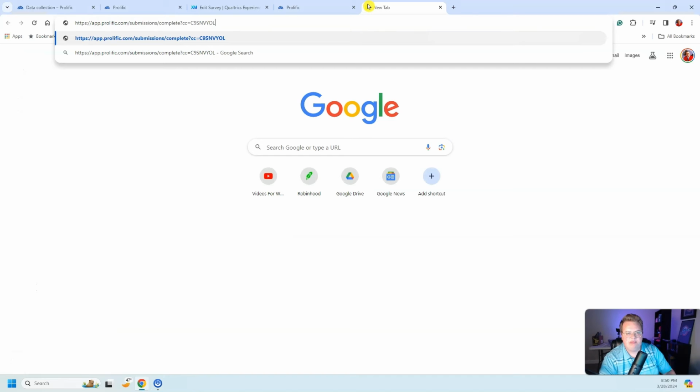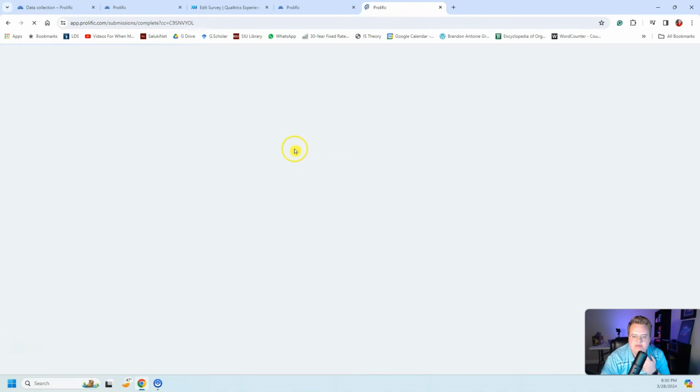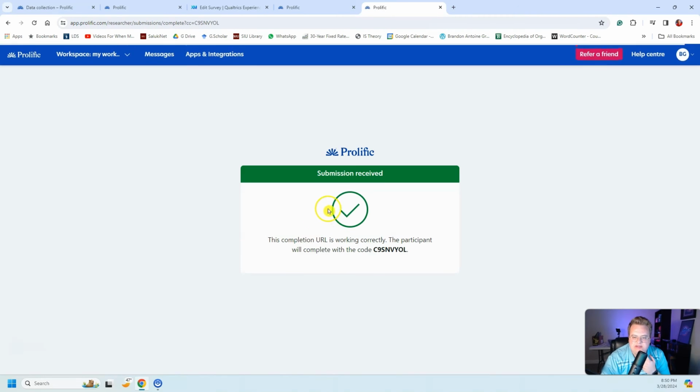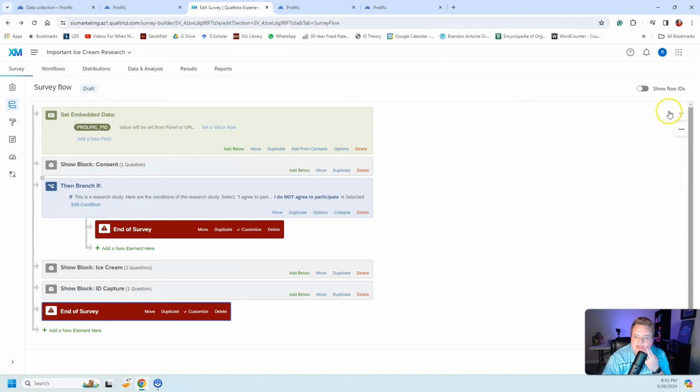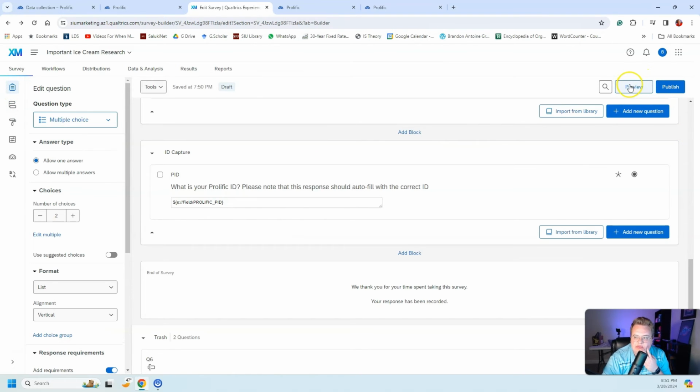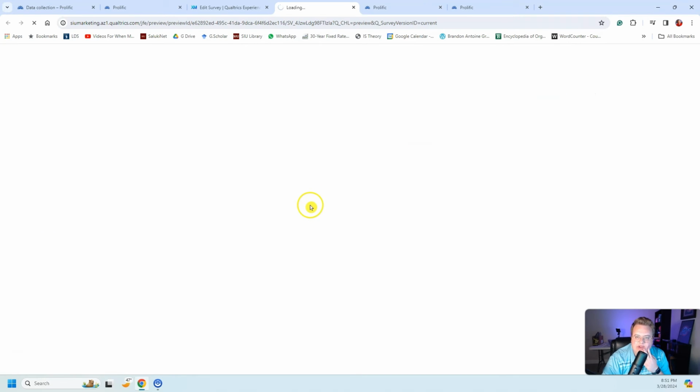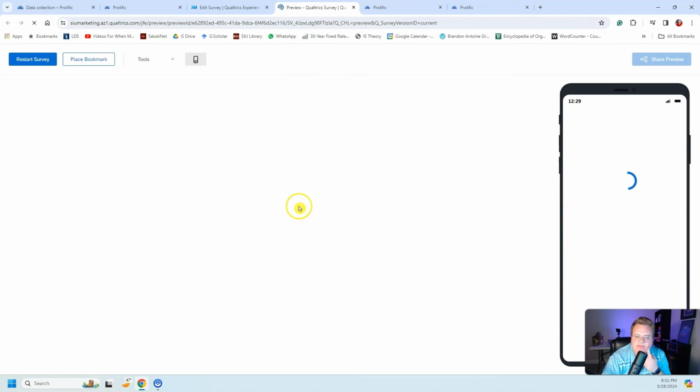So if I copy and paste that URL right here, it's going to give me this nice little message that says this completion URL is working correctly. The participant will complete with this code. So the code will automatically be saved, and everything will look good. So if I want to test this out, I'm going to go and I'm going to preview right here. So I'm going to preview my survey.